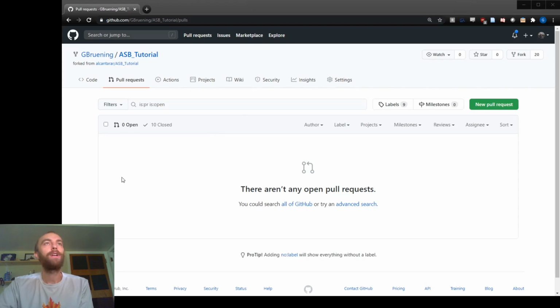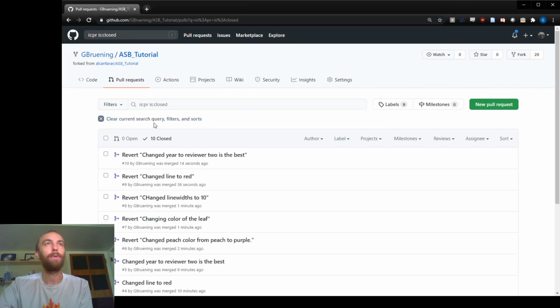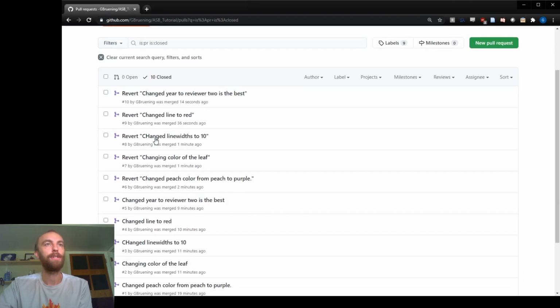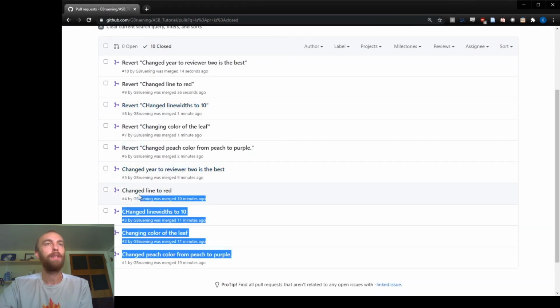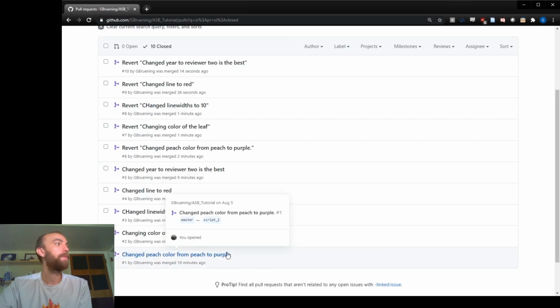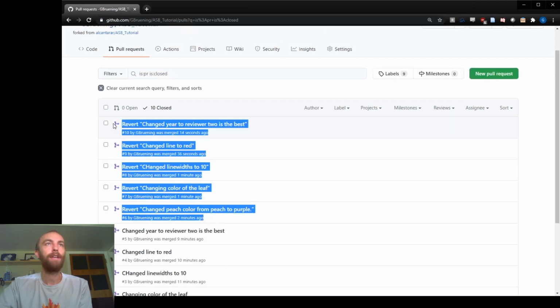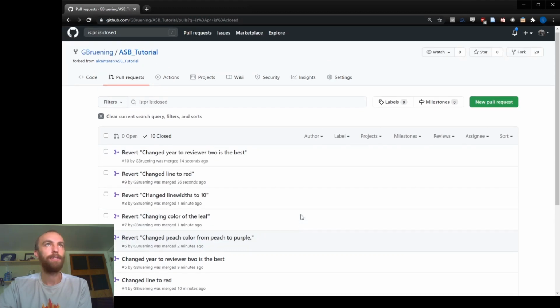So once you've merged all of those, or reverted all those changes, and you go back into pull requests, you should see that you have 10 closed. These first 5 will be those first merged pull requests from the reviewer comments, and then the second group of 5 should be reverting all those changes.